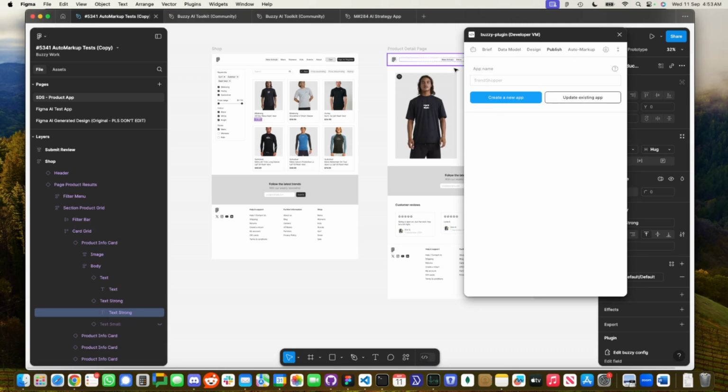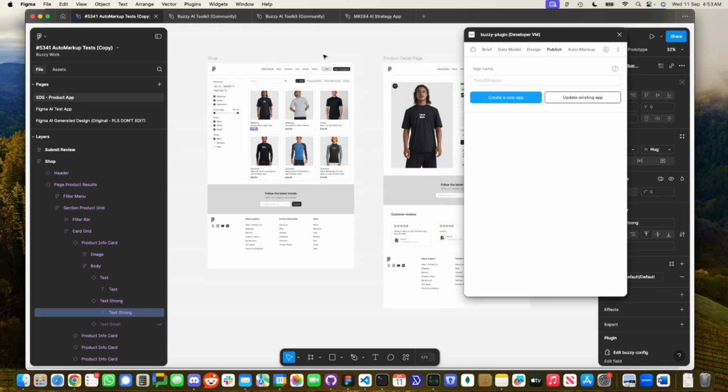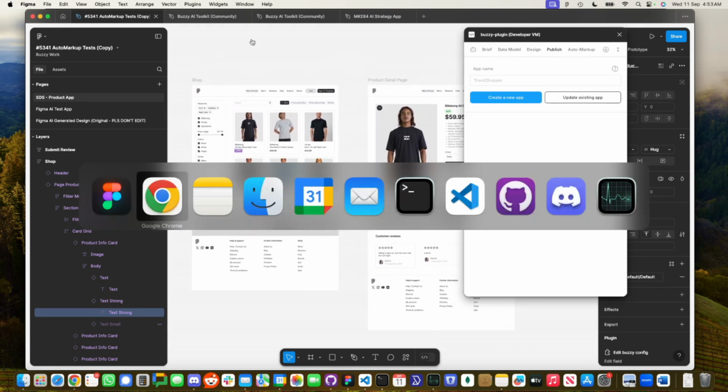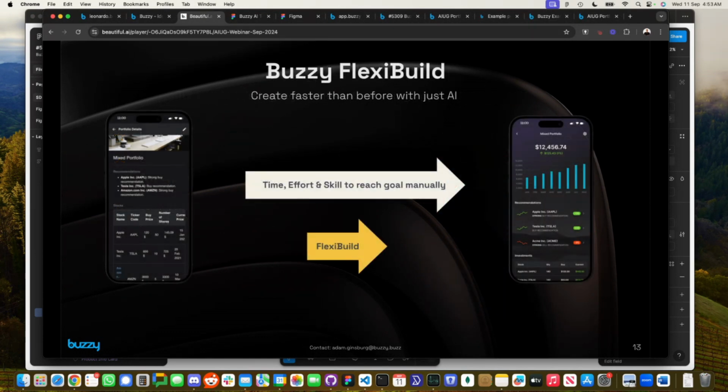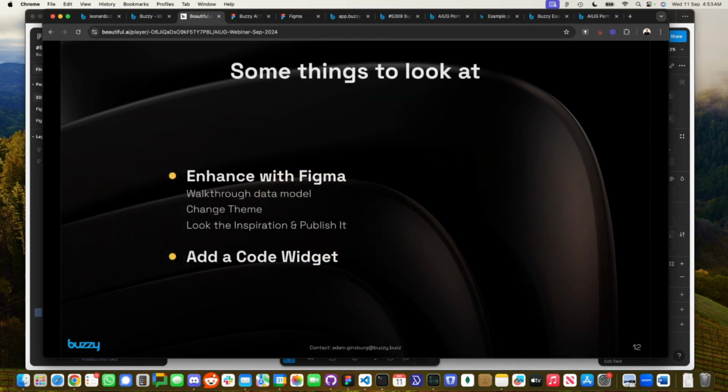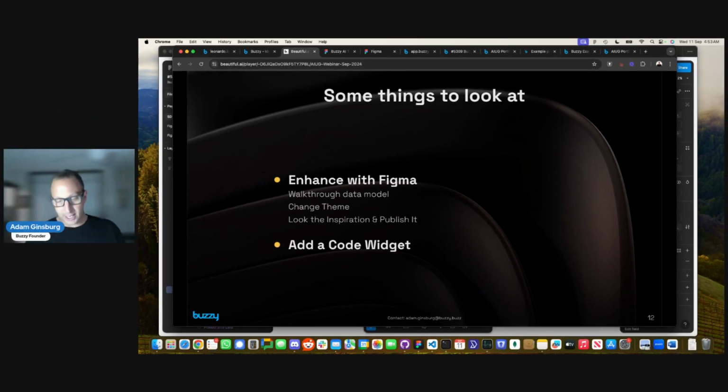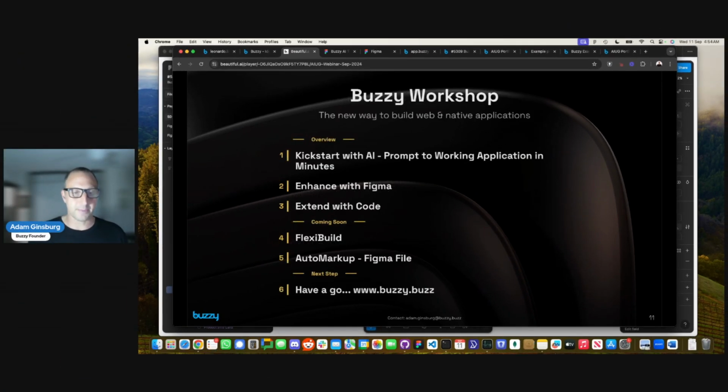So that's the new functionality that's coming with Buzzy Auto Markup. Very, very excited about that. And as I mentioned before, we'll be releasing the Flexibuild stuff very soon as well. We're just in the final stages of doing a whole bunch of training, so we're busy training the AIs to deal with that and be more accurate in terms of what they can do.